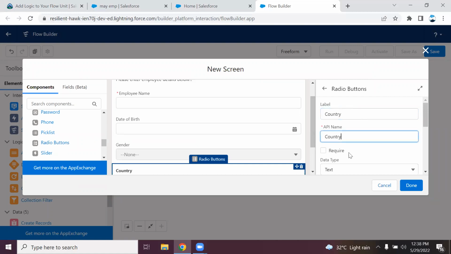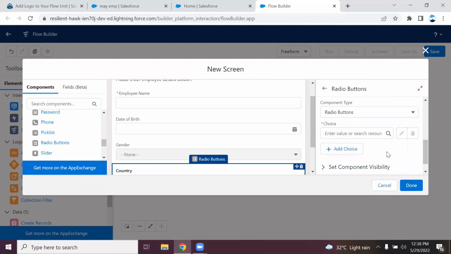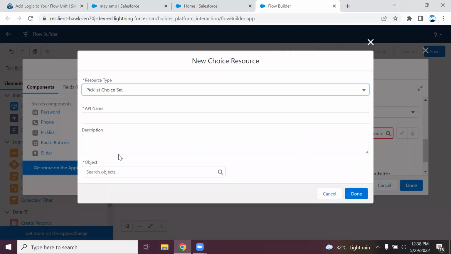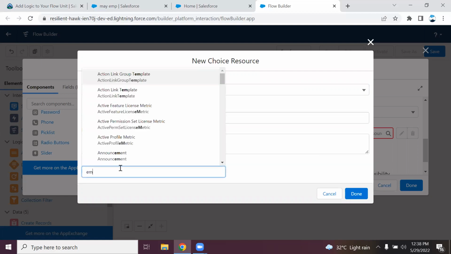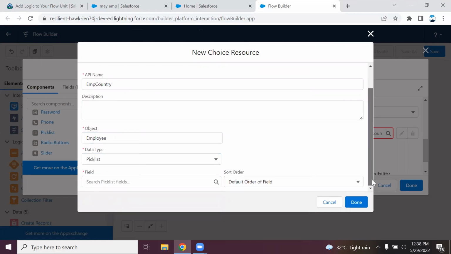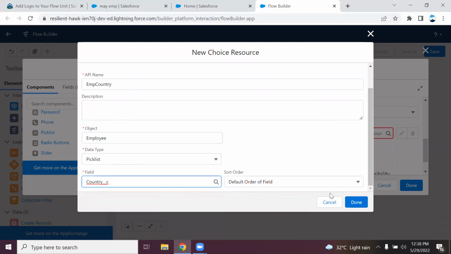Country. So here also, for the choice set, I'm going to create a new choice resource, pick list choice set, country. In the object it's employee, pick list, country.